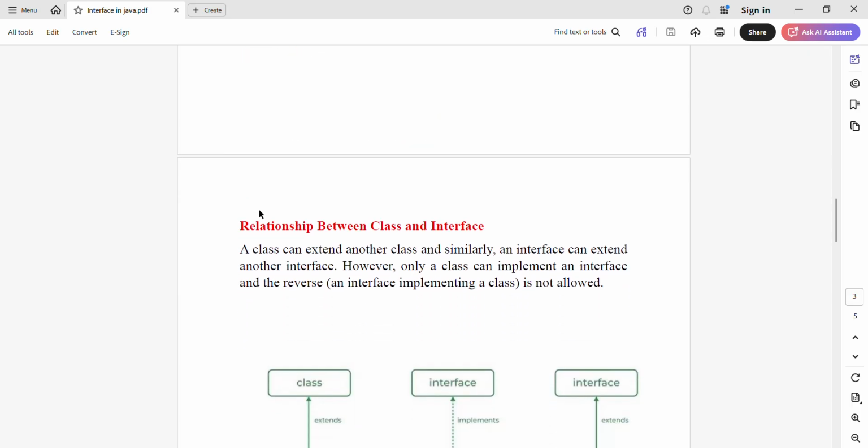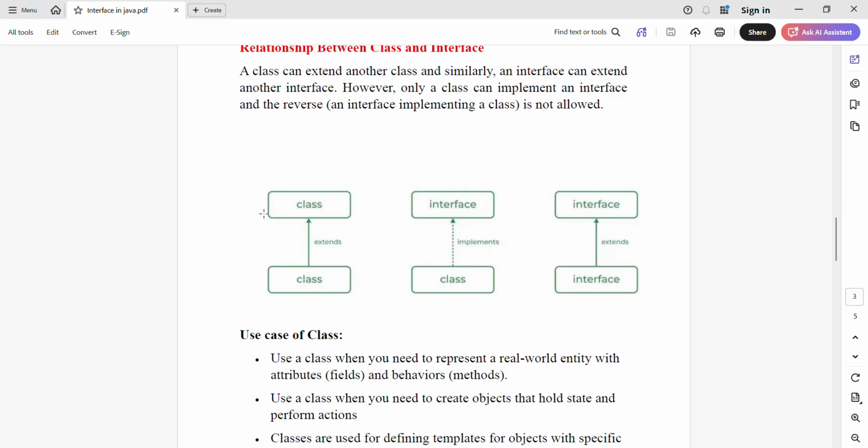Next is the relationship between class and interface. When we use two classes, for example, when a child class wants to inherit the properties of a parent class, we use the extends keyword. Similarly, when one interface wants to acquire the properties of another interface, we use the extends keyword. We use the implements keyword only when a class wants to acquire the properties of an interface.